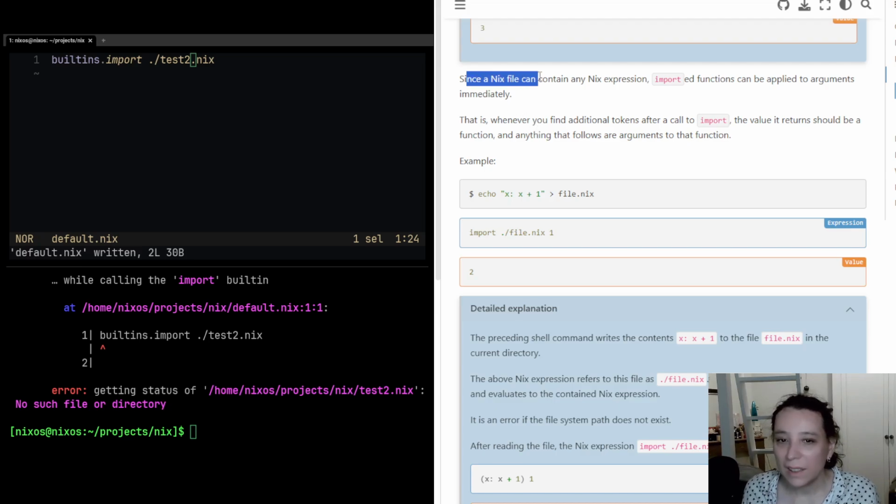Since a Nix file can only contain any Nix expression, imported functions can be applied to arguments immediately. All right. So if the import file returns a function, then you can apply an argument to it immediately. That is, whenever you find additional tokens after the call to import, the value it returns should be a function, and anything that follows are arguments to that function. Yeah, I think I get it.